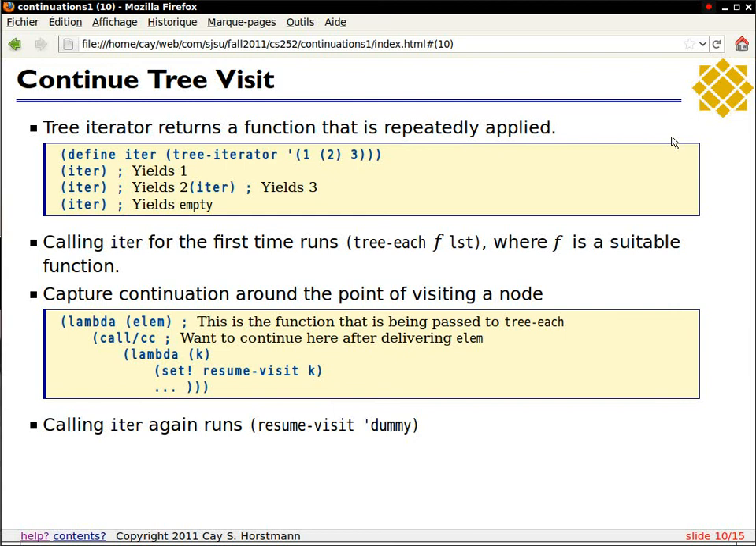So, have you heard of it? We want to define the tree iterator function. Tree iterator is given a list or a tree, this tree-like list. It's a function with no parameters. And each time I call the function, it gives me a new value. It gives 1, 2, 3, and then eventually it gives empty, and I'm done.